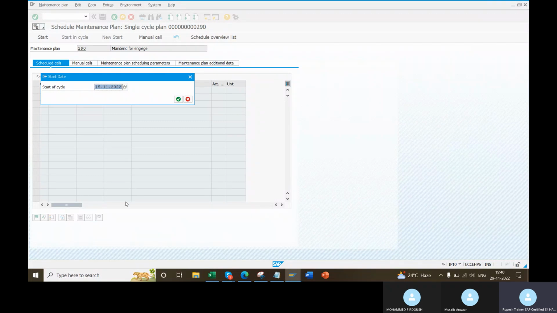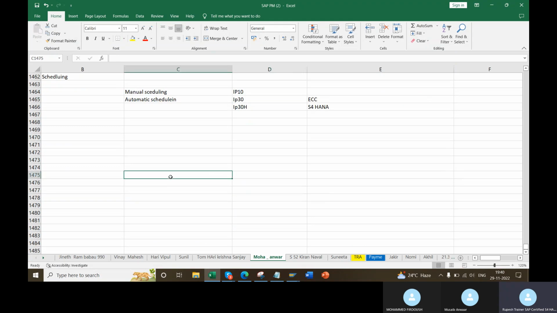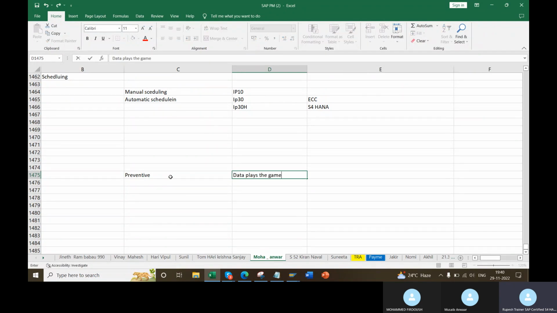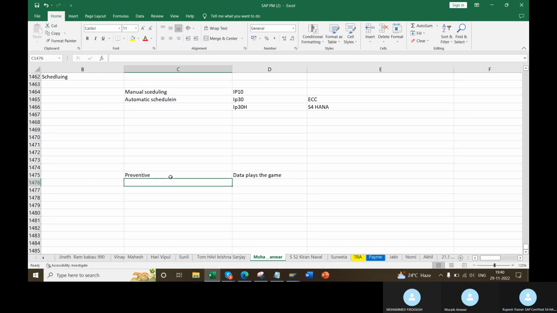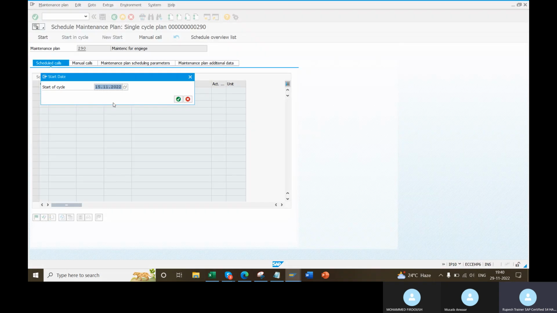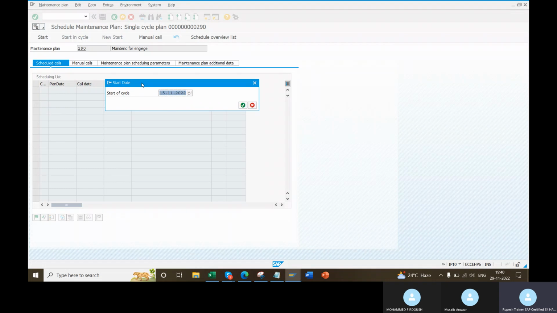Important point in the preventive: dates play the game. You should be very cautious with the dates. Don't think you can change any date like you do in a work order, because if you change one date here, it will change all your flows below. Not only here, overall in the preventive, you should be very, very cautious with the dates. Press enter.